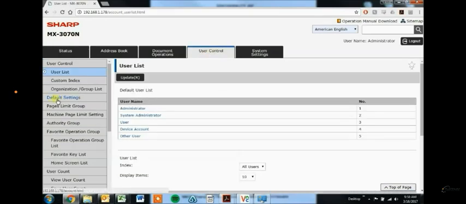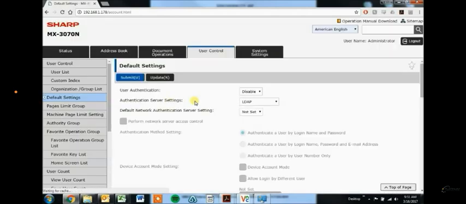And the first step is to enable user control, so that's under Default Settings. And we will enable user authentication. You can choose what type of authentication you'd like to use. If you want to use LDAP or Active Directory, you can do that. Or you can authenticate by username and password. Most people choose to just authenticate by a user number only.